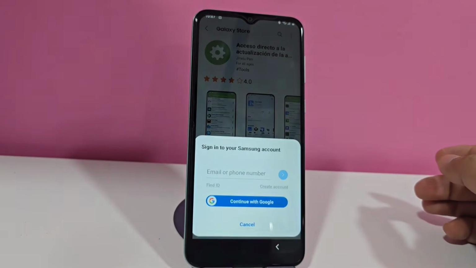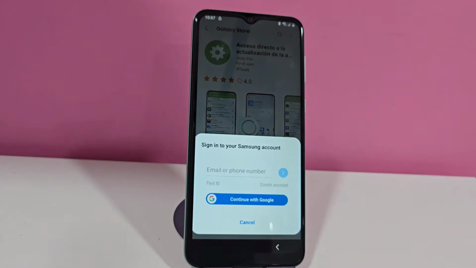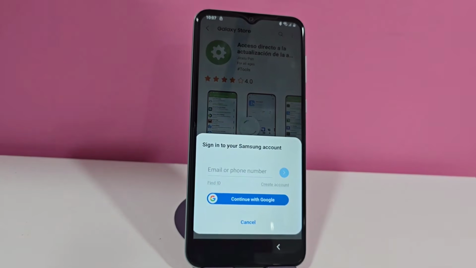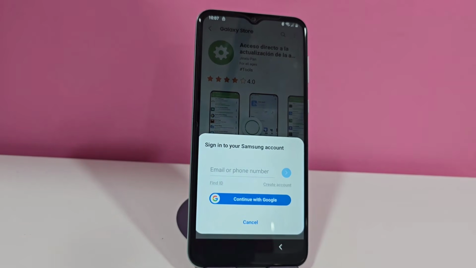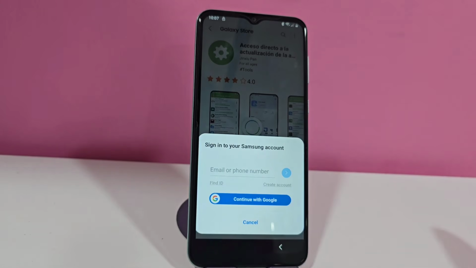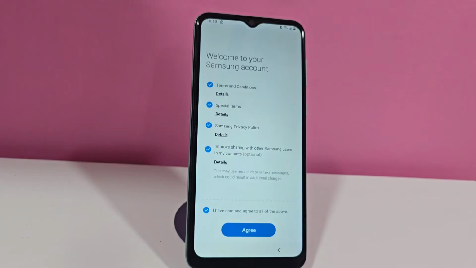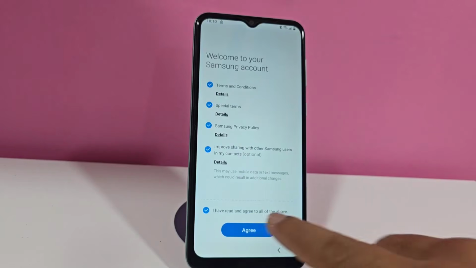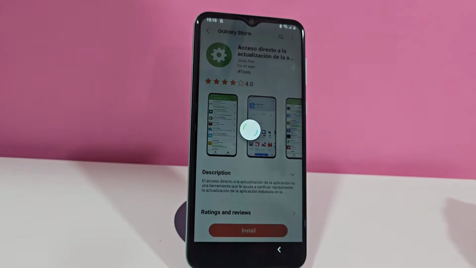We are going to install the application, and it will ask you for a Samsung account. If you do not have one, you would have to create a new account, which you can do on a totally different device. Then you add it here and it will give you the installation. Now we're going to click on add. We click on it, and here we have added our Samsung account.